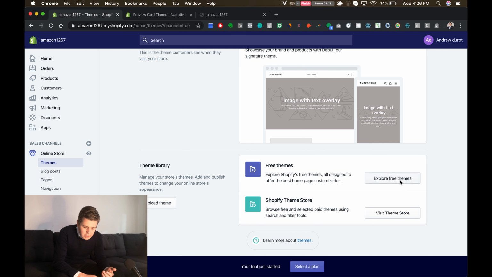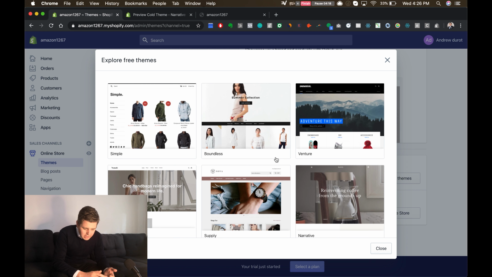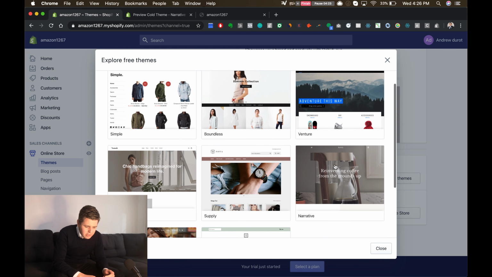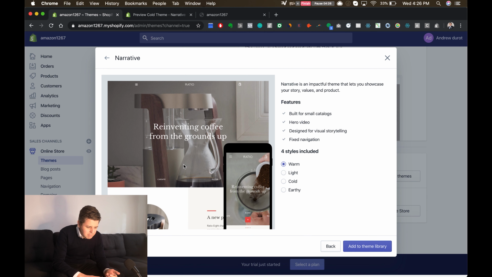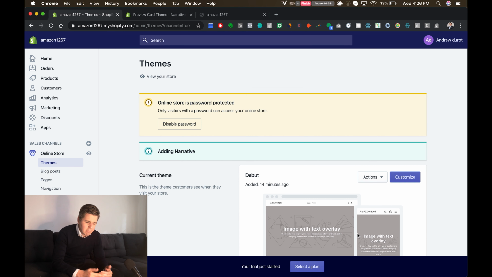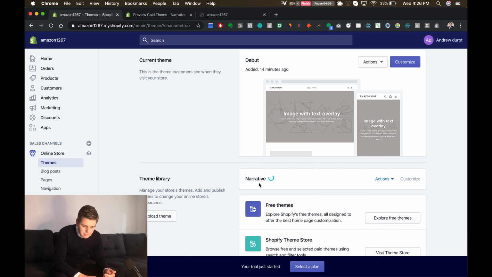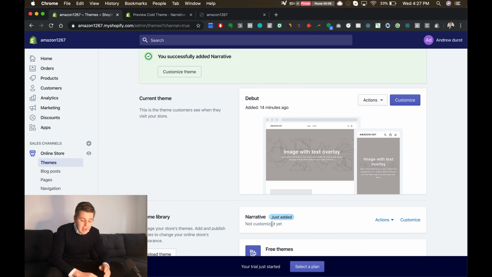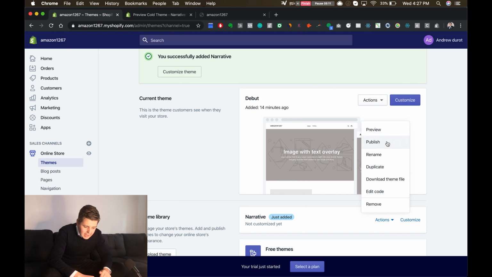So you can, let's do explore free themes right now, because I want to keep it at a minimum cost. And I can say, you know what, I like the narrative theme. It kind of fits my style. Add it to my theme library. I chose the warm. You can kind of play around with it, but that's up to you. Add it to my theme library. And what will happen now is you see the narrative shop is being added right here. It's not live yet. If I would want to put this on the live site, I can click on publish.